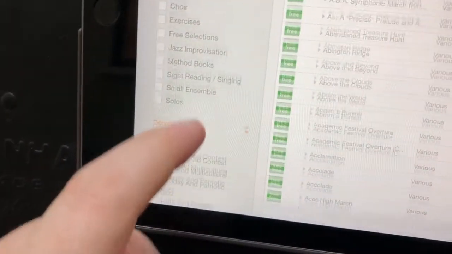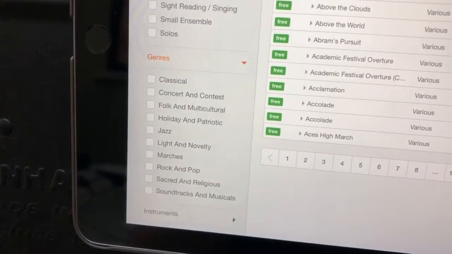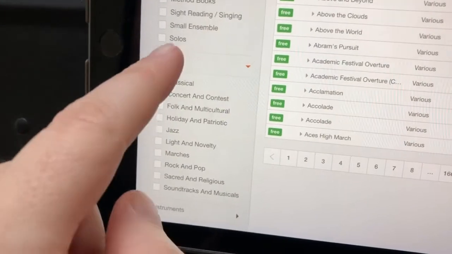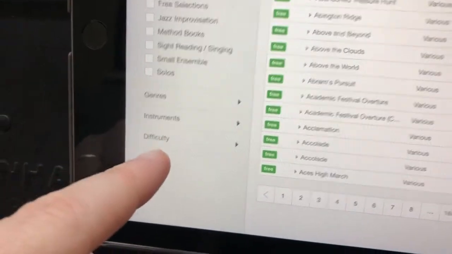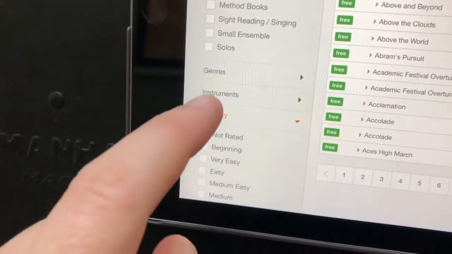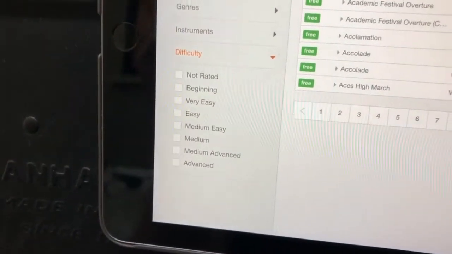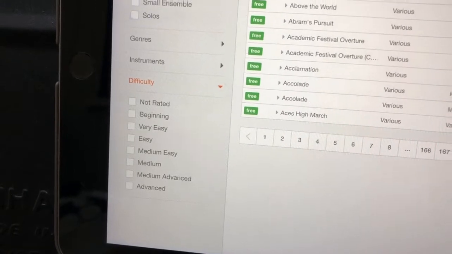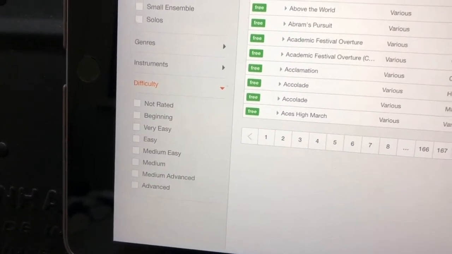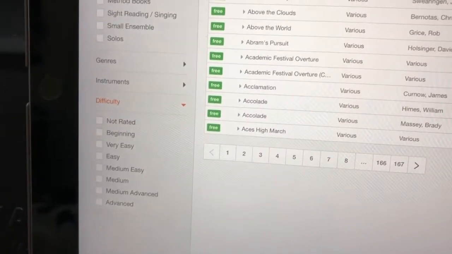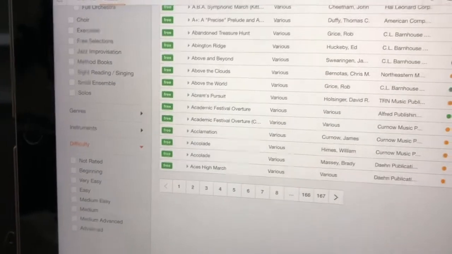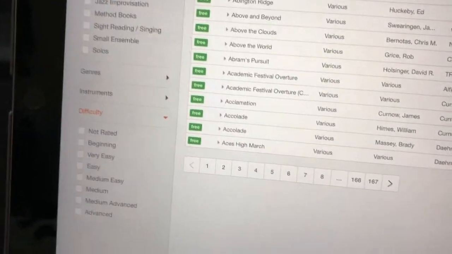Genres, I mean, you can do this if you want to, but I don't think it's going to help you that much, because the biggest thing that's going to help you is the difficulty right here, okay? So you want to pick a piece that's at a difficulty level that's a little challenging for you, but you can actually play it, right? So if you're in 7th grade, you don't want to pick some high school level piece where you don't even know what those notes are. That's not going to be good.